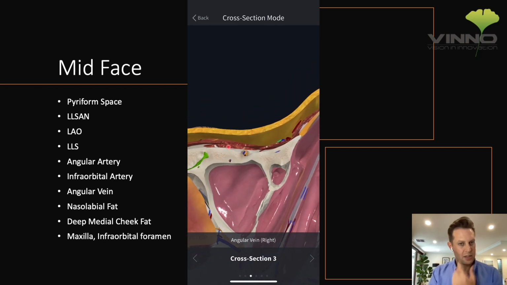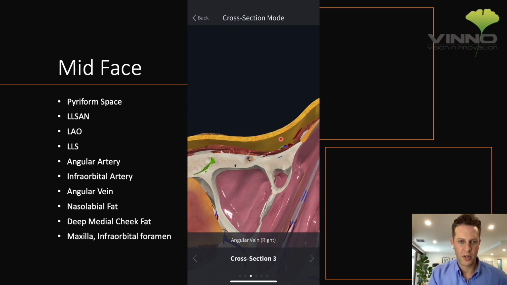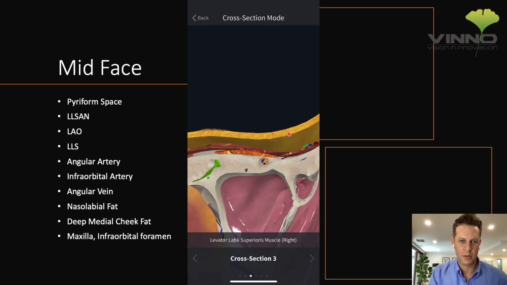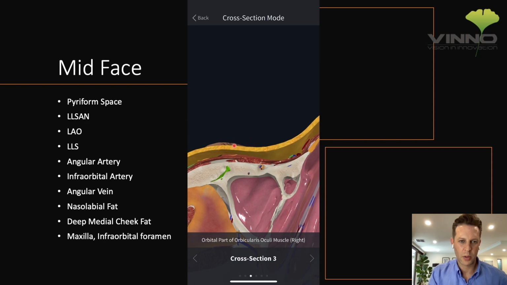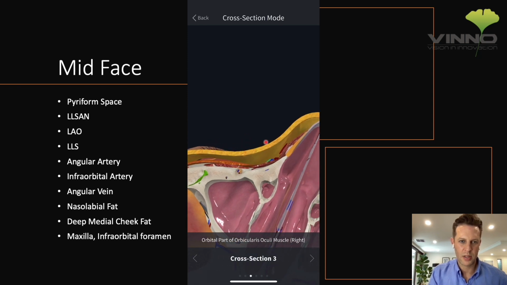And now not shown on this image is the superficial fat layer. So we might see the nasolabial fat in here, and you might see the superficial medial cheek fat around this layer over here as well. And of course, we're going to have the epidermis and the dermis tissue here.